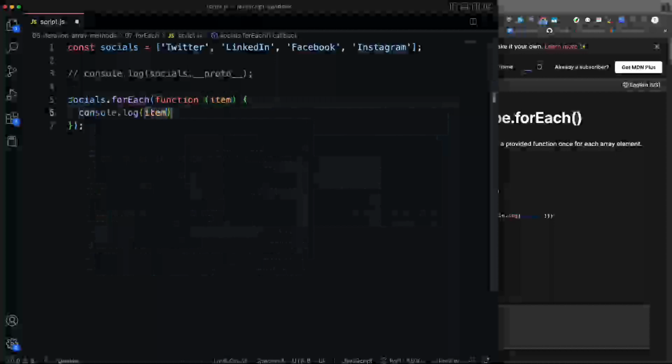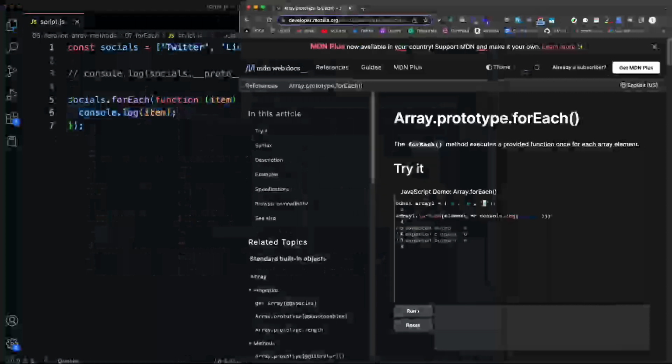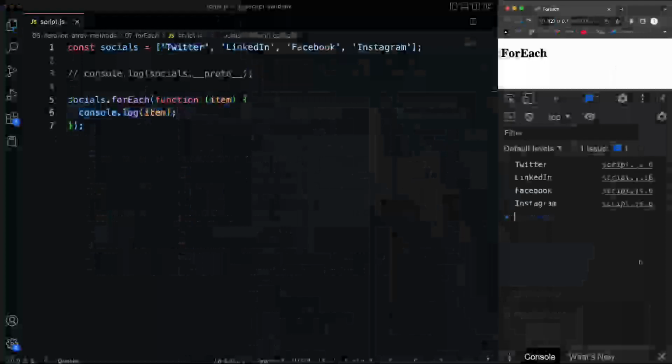Okay, so this function right here that we pass in is going to get run for every element or every item that we have in the array. So in this case, it's going to get run 4 times. And what we're doing is just logging it to the console. So if I save that and we take a look, we should see these in the console.